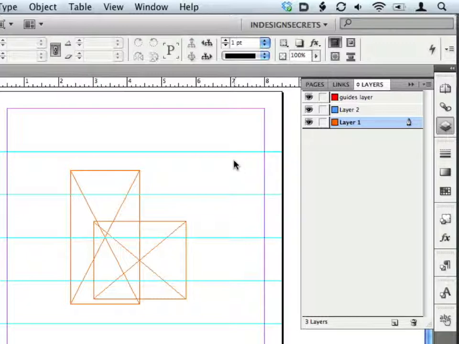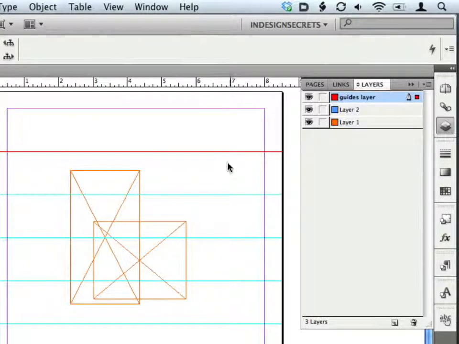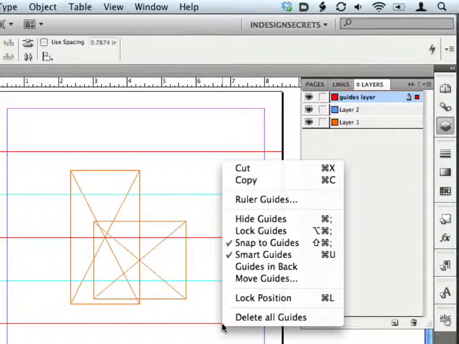You can also change the layer color of an individual guide. Right now, the main color here is this cyan blue color. But if I want to change the color of some of these guides, I'll just select that one and this one and this one. And let's say I want to change the color of those. Select them and then right-click or Control-click on a one-button mouse and choose Ruler Guides.